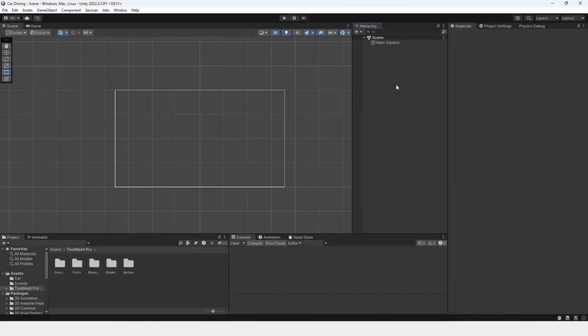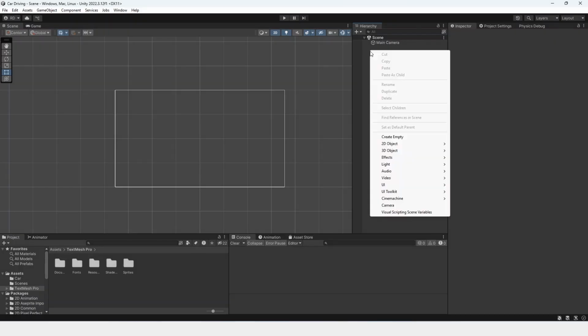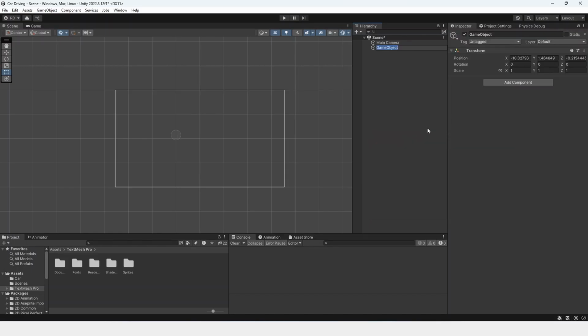In this tutorial, I'm going to be teaching you how to save and load data using a JSON file. So it is much more efficient than using player prefs. To do this, we're going to create an empty game object in the scene. So I'm going to create an empty, and I'm going to name this data. I'm just going to reset the transform, and then I'm going to add a component.